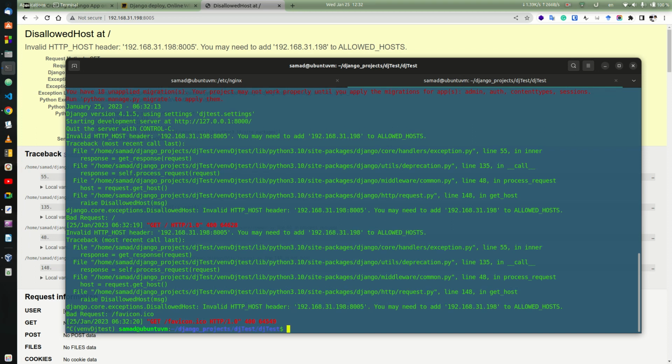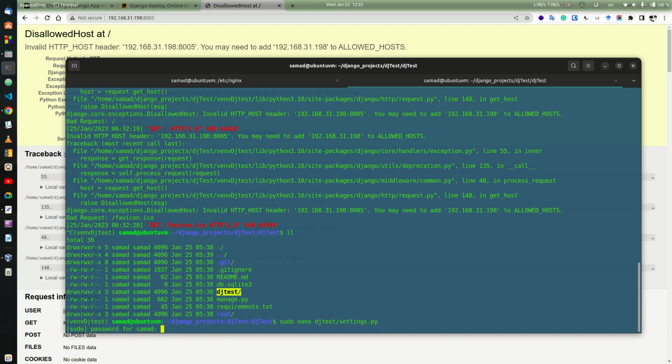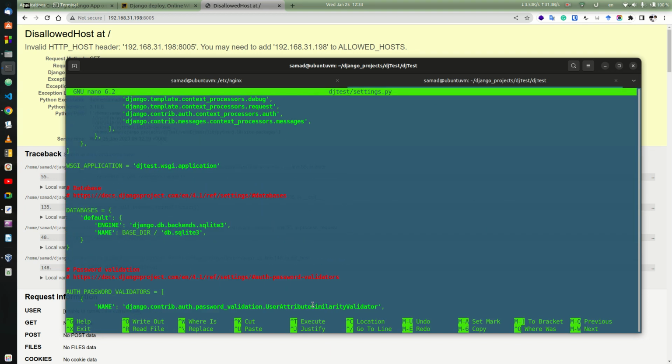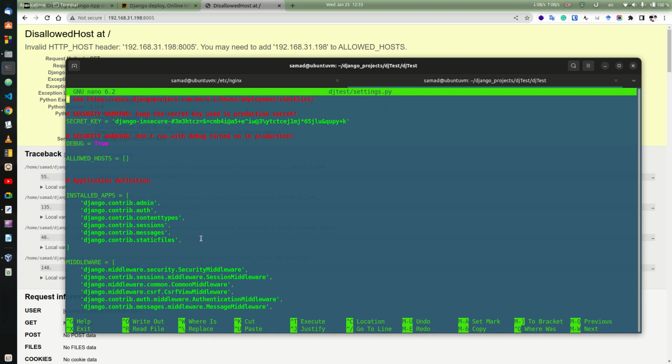so we have to specify the allowed host in our Django App. So let's go to the settings of djtest, sudo nano djtest settings.py, and let's change the allowed host. And so where is the, yes, this is the allowed host.